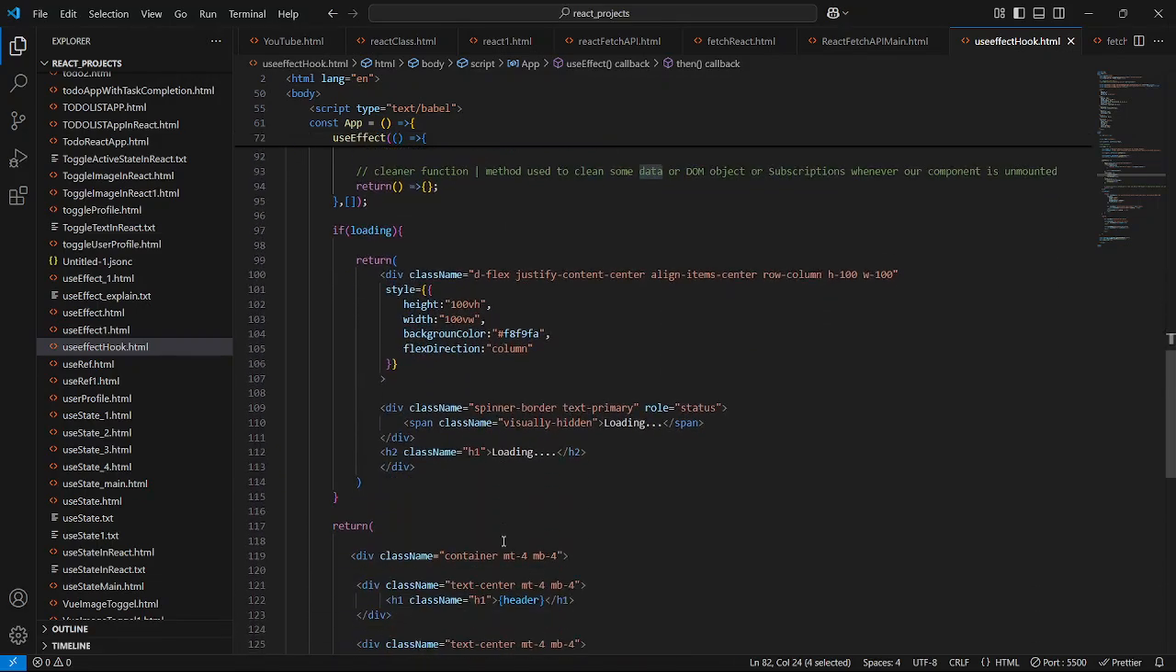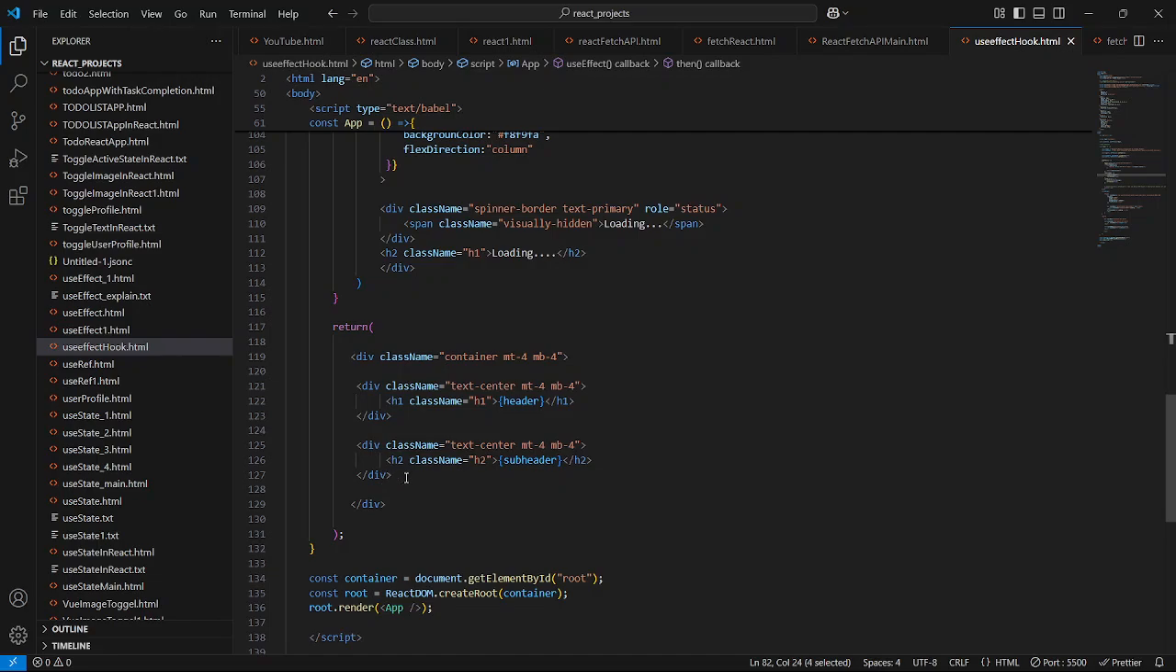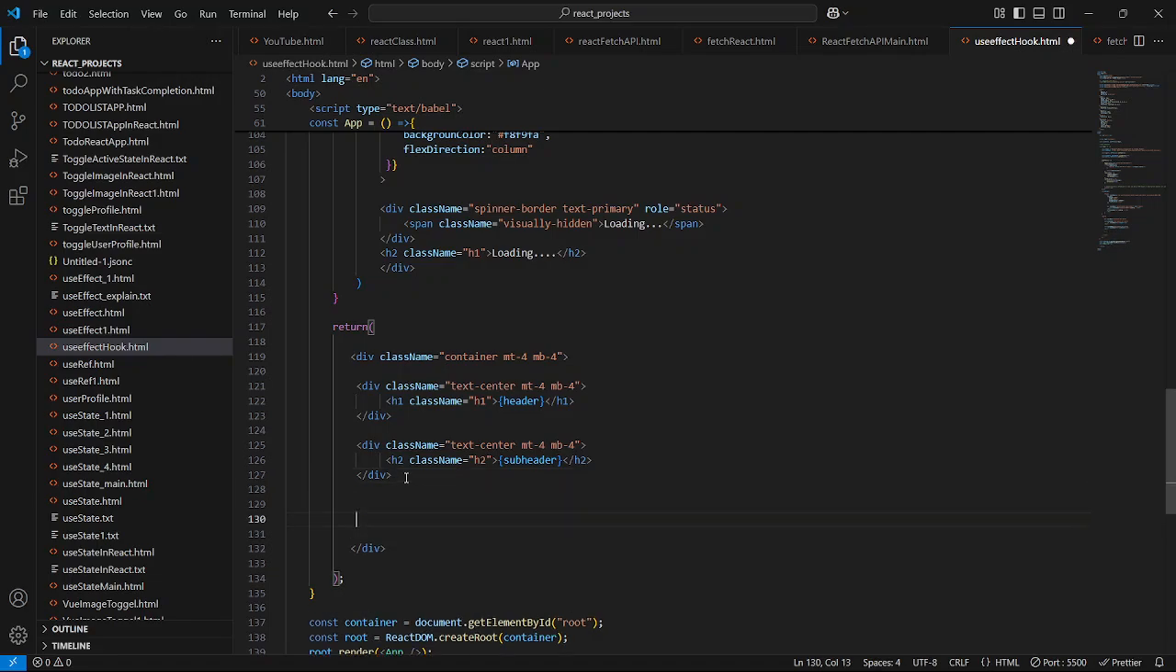So come to the code now. Below this div, I'm going to create another div. Close this div. I'll give the class name container. I'll give text-center also, margin top 3, and margin bottom also 3.